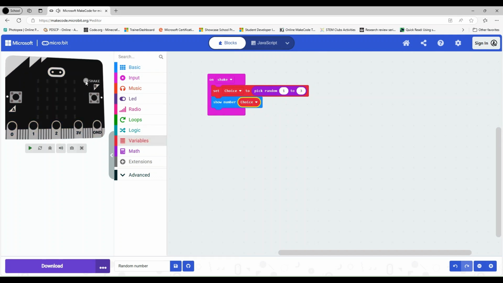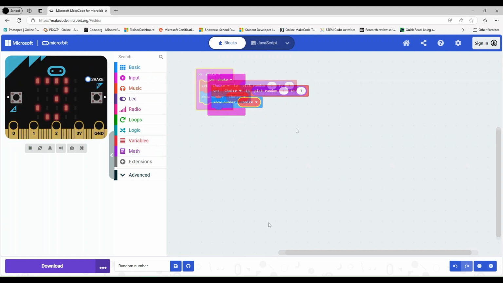And now when I click shake, I get a number coming up. So we click it a few times. You can see we've had all 3 numbers come up, so we know that works. So now we're going to move on to the next section of this.